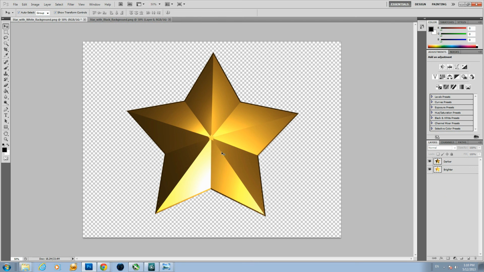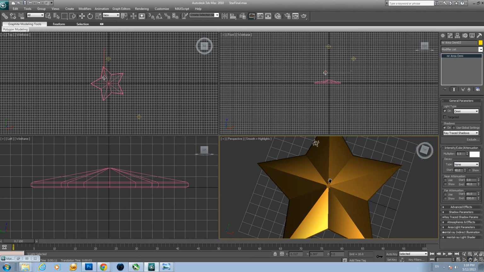And let me, you can basically create small stars in Photoshop and place them, or even create the small stars in 3ds Max. Let me show you how to do so in 3ds Max real quick.